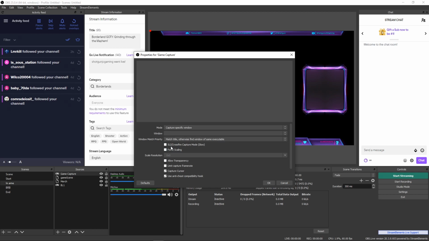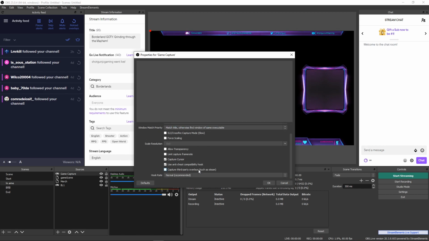And then you're going to say capture specific window. Just make sure that the game that you want to capture is open at the time of you setting this up. And then you just click on it and it will settle everything else. All the rest of the settings I leave as is. I don't use scaling, otherwise that will reduce the quality of your stream output. So yeah, just leave it like that.